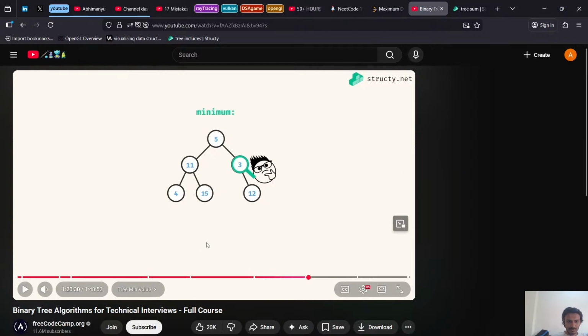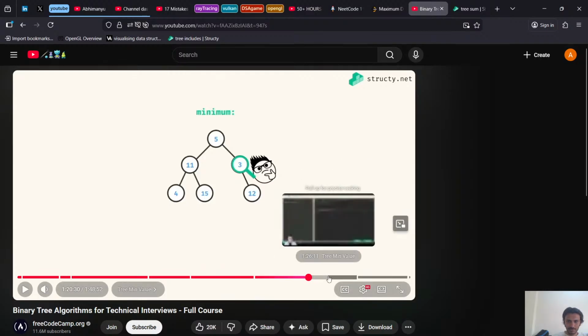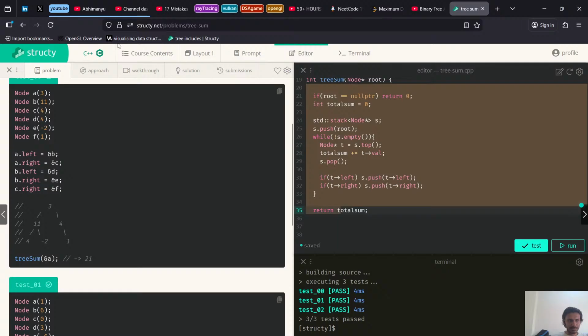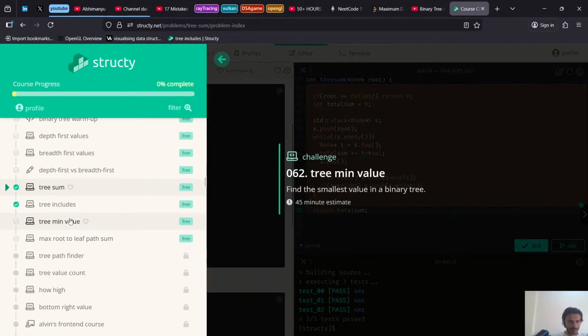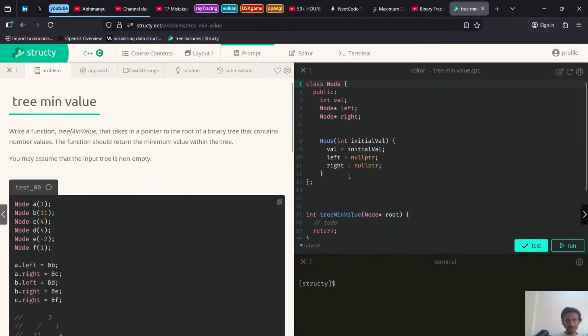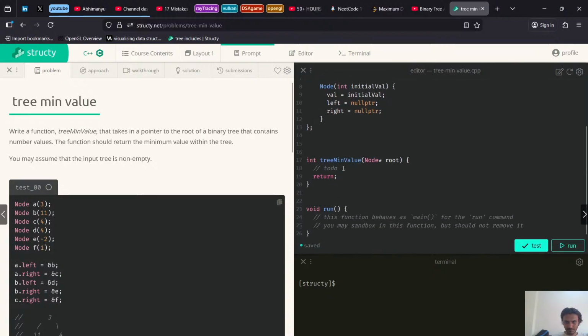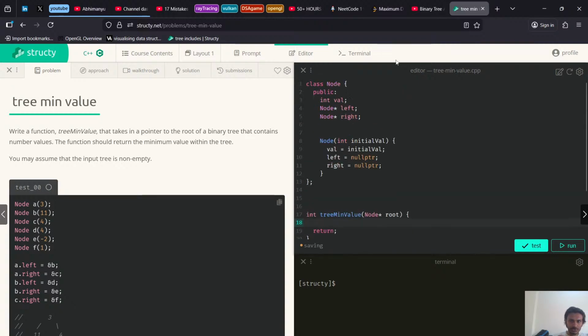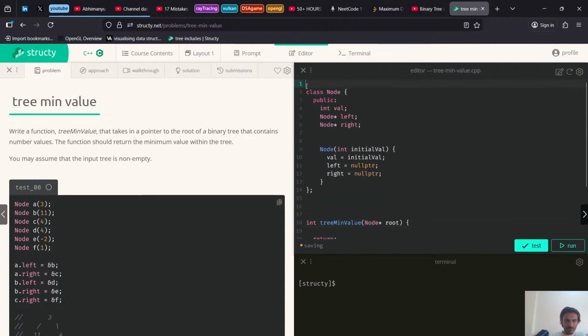Let's try to implement it before watching the video. Let me try to implement it. Last time we did BFS, now let's do DFS. Now let's try BFS. In BFS we use a queue, so let's include the queue.